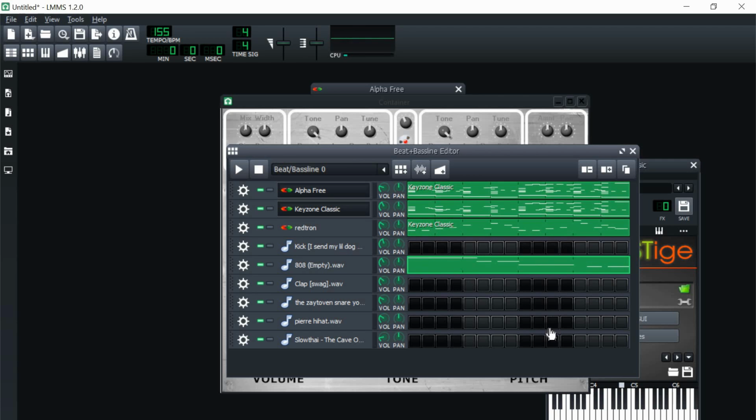So yeah, that sounds good. Now I'm just going to work on the rest of the drums, which should not really take that long at all, and we're going to be done.